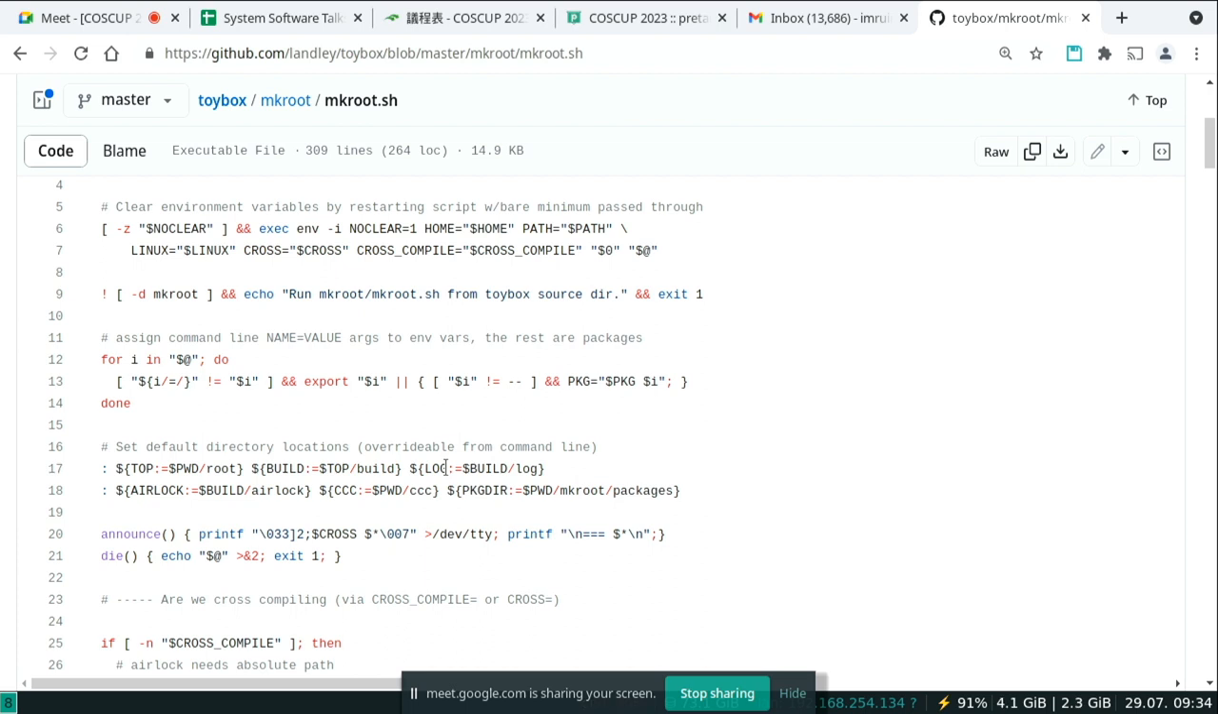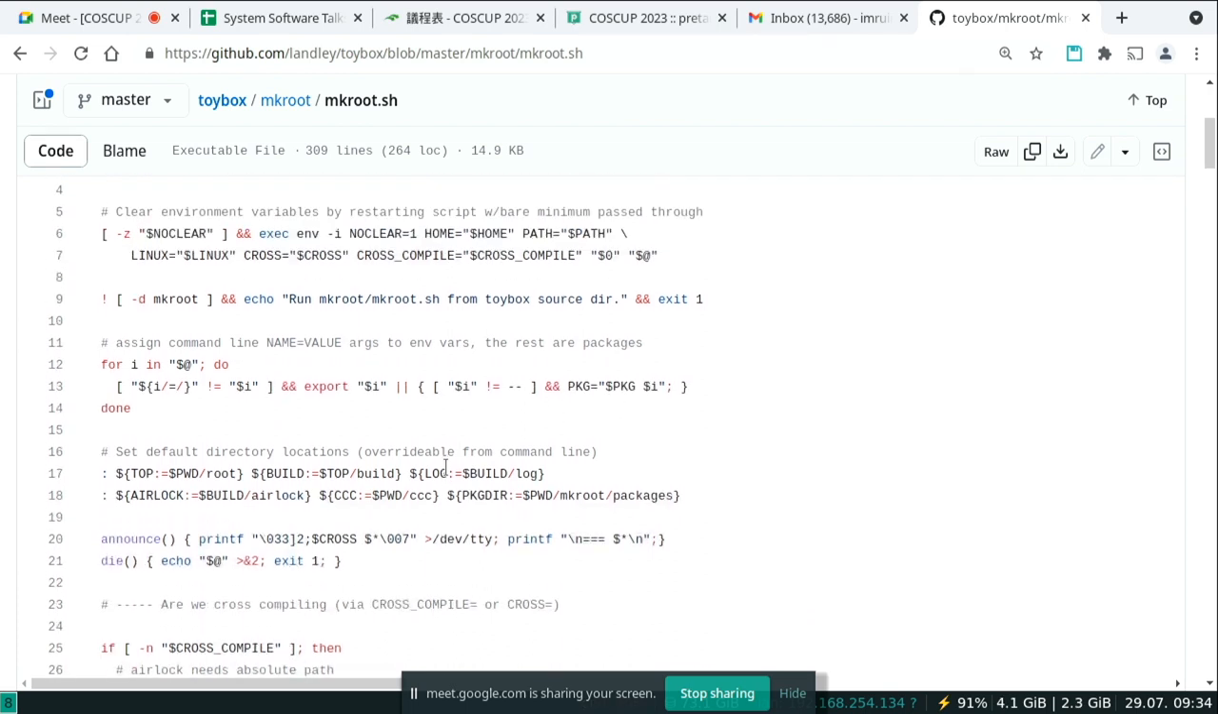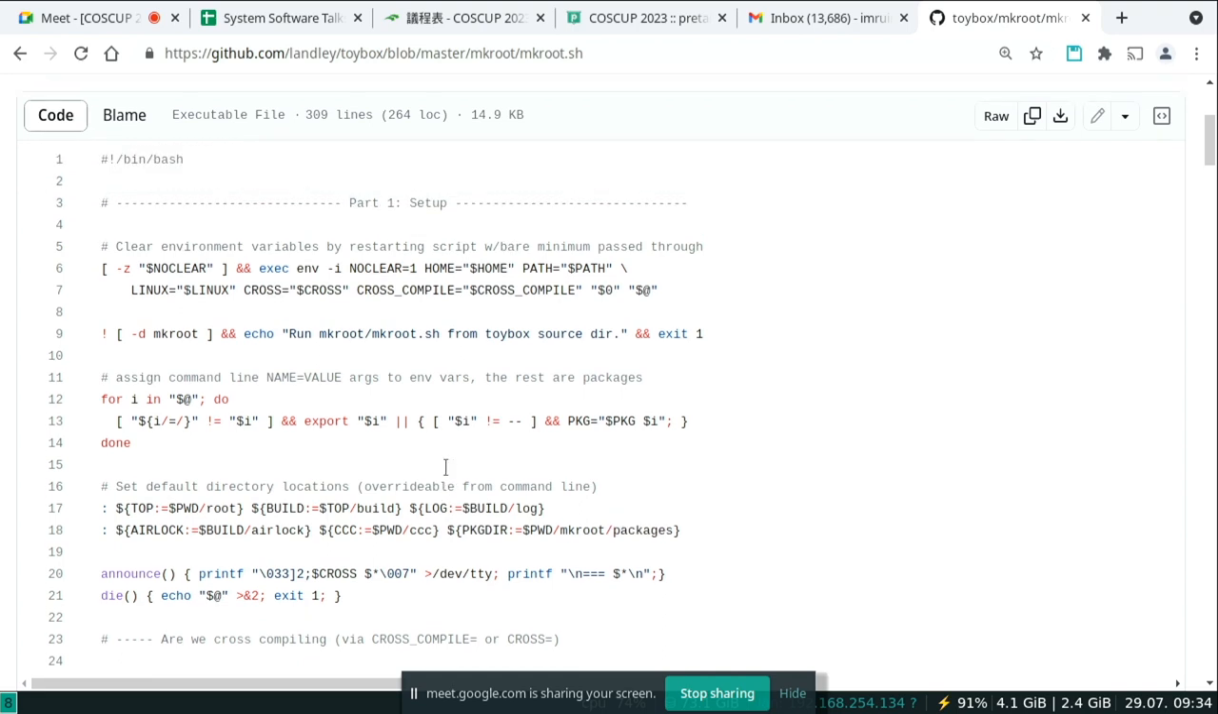Okay, this 309 lines builds a system that you can boot from source. It builds a system that you can boot to a shell prompt and do basic Linux things with under QEMU. And it can build it for a dozen different hardware architectures. And let me walk you through.